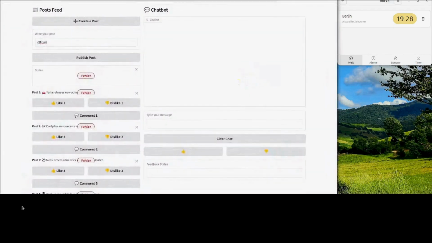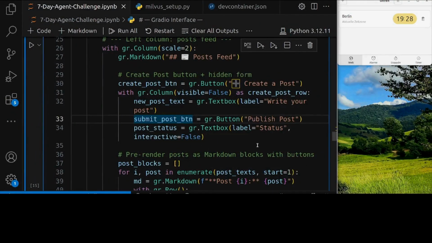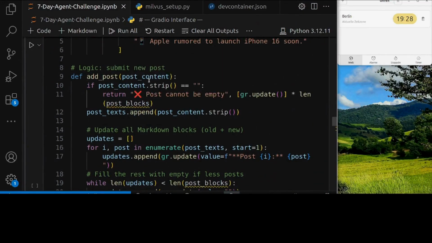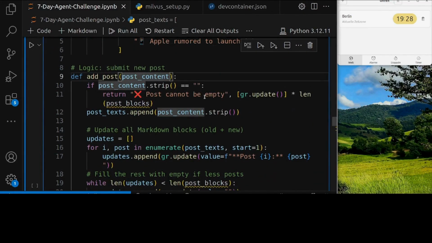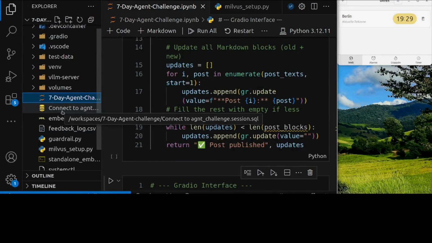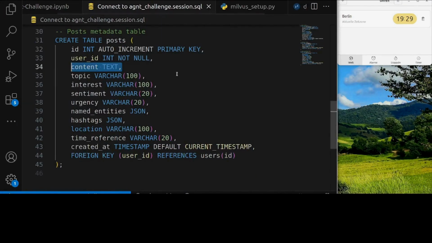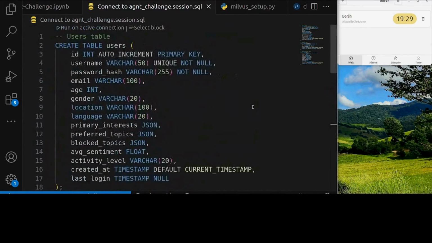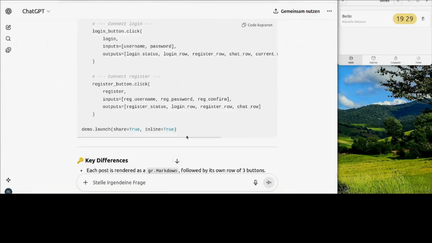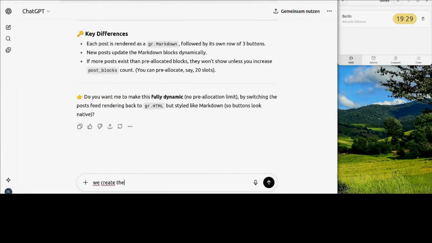Now let's look at what happens when we click Publish Post. At the moment, not much happens. The post content is only stored in an in-memory variable. Instead of fixing this partially, I want to do it properly. So I'll extend the code to store posts directly in our MySQL database.